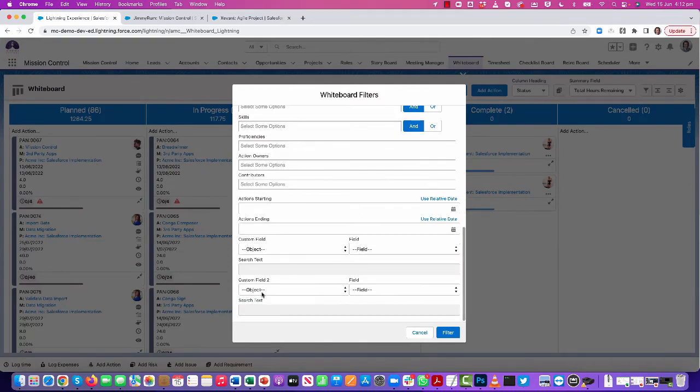The other filter enhancements are you can now access two custom field settings as well on the project, milestone, or action object.